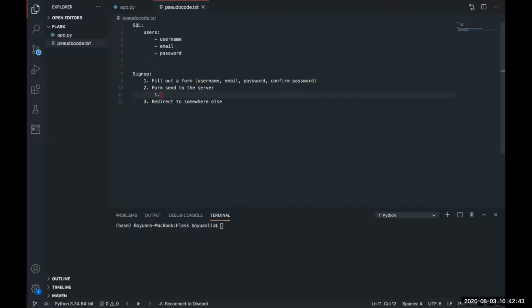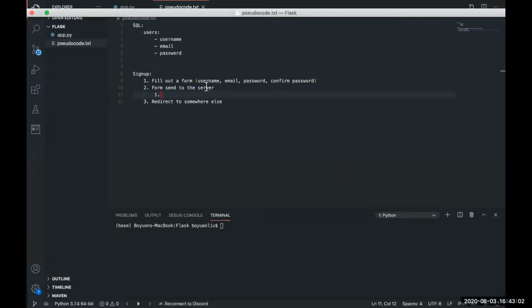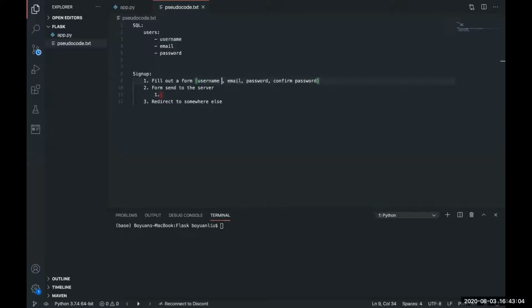So the form is sent to the server, right? So what should happen first? What should we do first in Python when we receive the data? Like absolutely first thing first. Okay, I'm gonna give you guys some hint. Username is required, email is required, password is required, and confirm password is required as well.